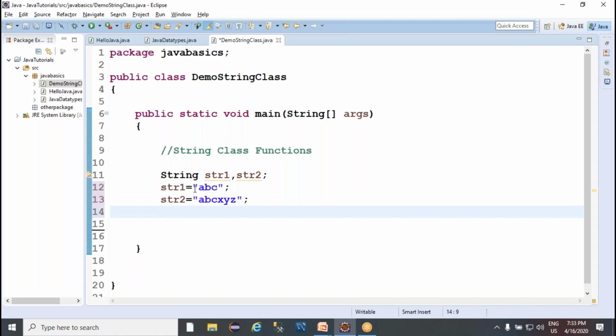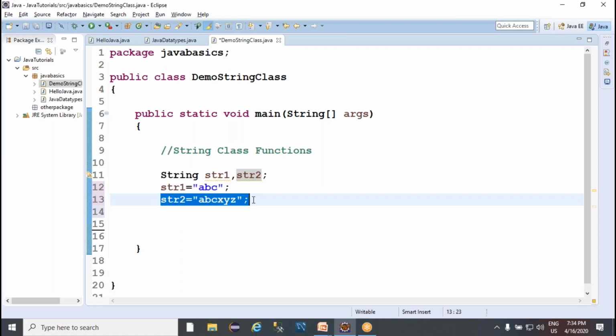The equals method first checks the length of the first string. What is the length of the first string? 3 characters. Then it will read the length of the second string, 6 characters. As the length is not the same, it will simply return false. It will not even perform the comparison, because the length is not matching, so there is no need to compare.